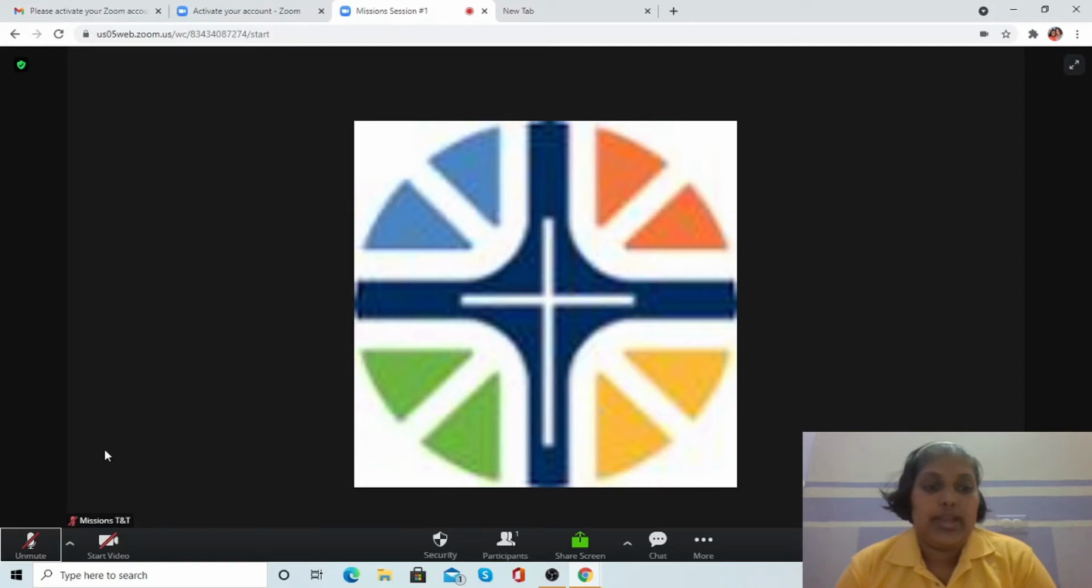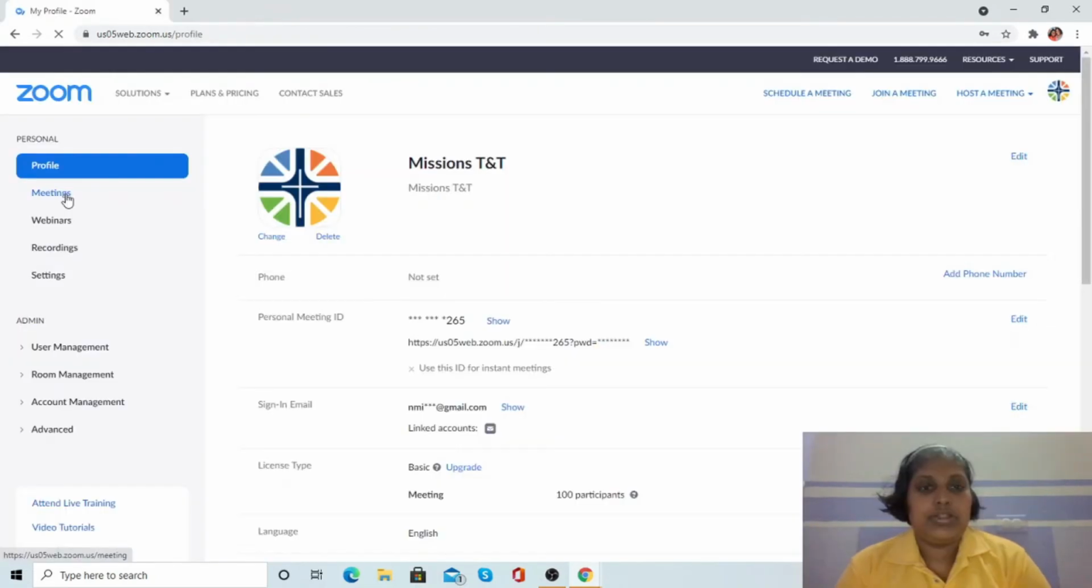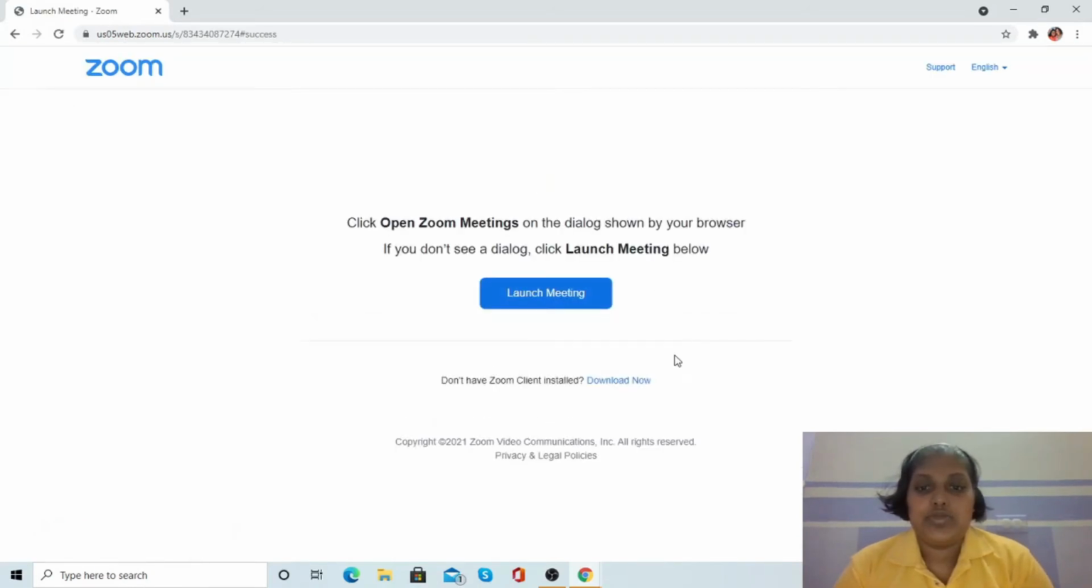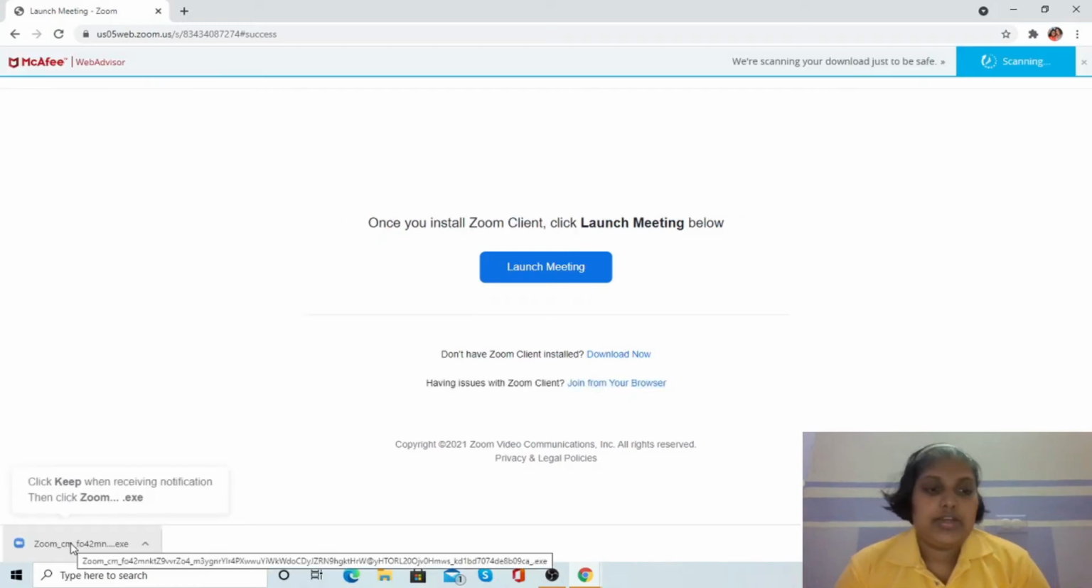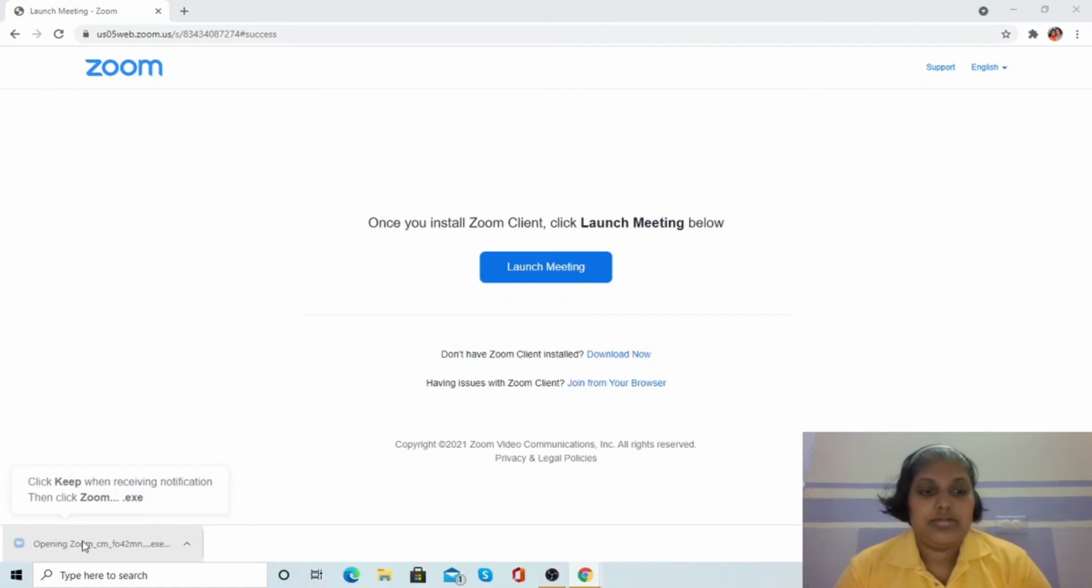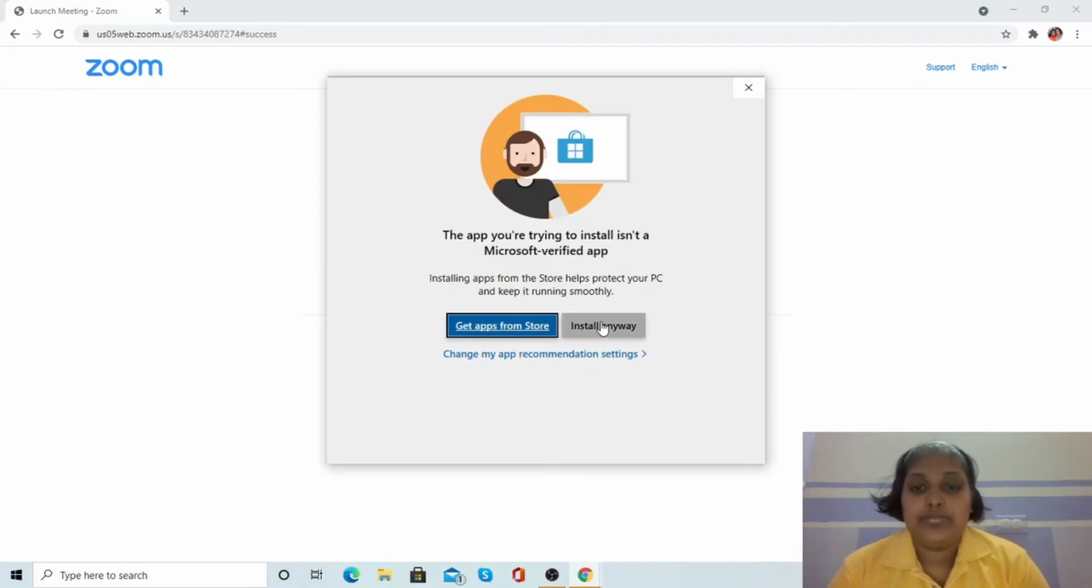Great. So I am in the session, but I want to show you how to access the app. So I'm just going to end this session. Click on meetings, and that meeting is here still. So I click on start, and I want to install the Zoom client. Click download now, then click on this .exe file. Click on install anyway.